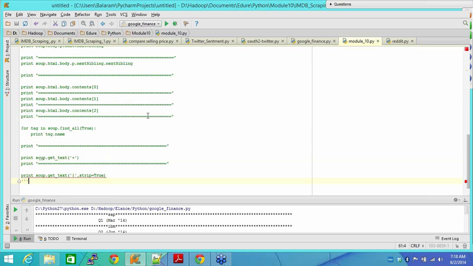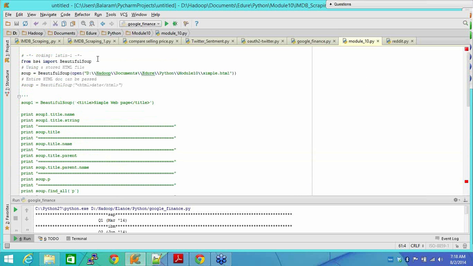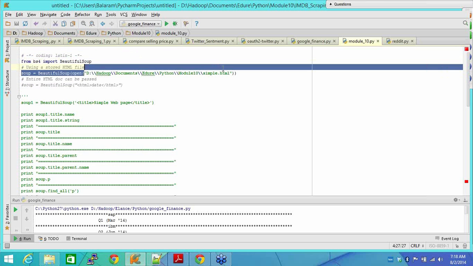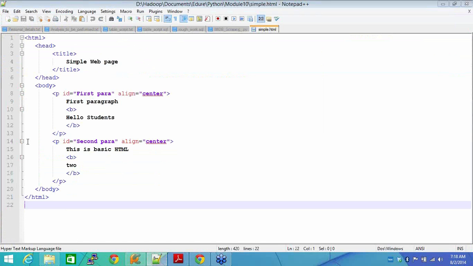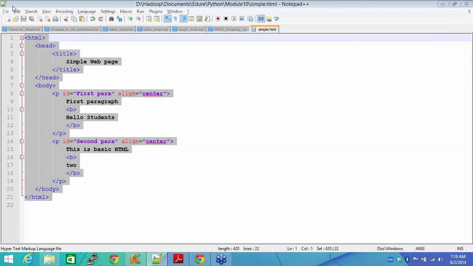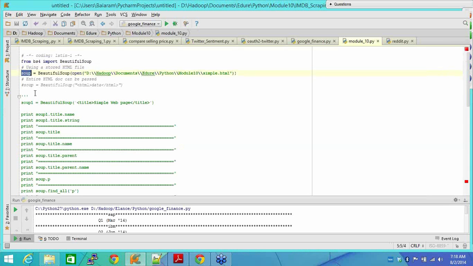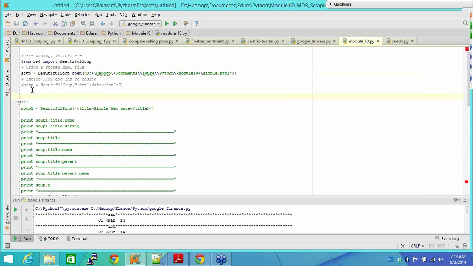Okay. Watch this carefully. All I'm doing here is importing from bs4 import BeautifulSoup. This is the package, and there are more than BeautifulSoup in it, so I'm importing only BeautifulSoup. I'm opening this HTML, simple.html, which I just showed you. This is a simple HTML file, and then putting it into soup. Okay. Now let's print the soup and see what it looks like.